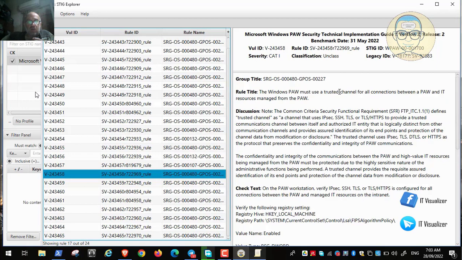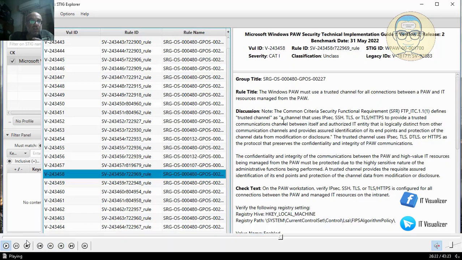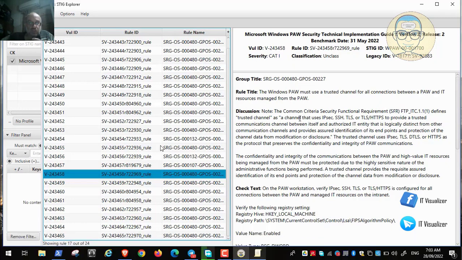The Windows PAW must use a trusted channel for all connections between a PAW and IT resources. So the connection to the resources should be using SSH or TLS or HTTPS protocols. So this should be done. You should not connect to the resources, for example the domain controller or other resources, without using a secure channel for connecting to these resources.